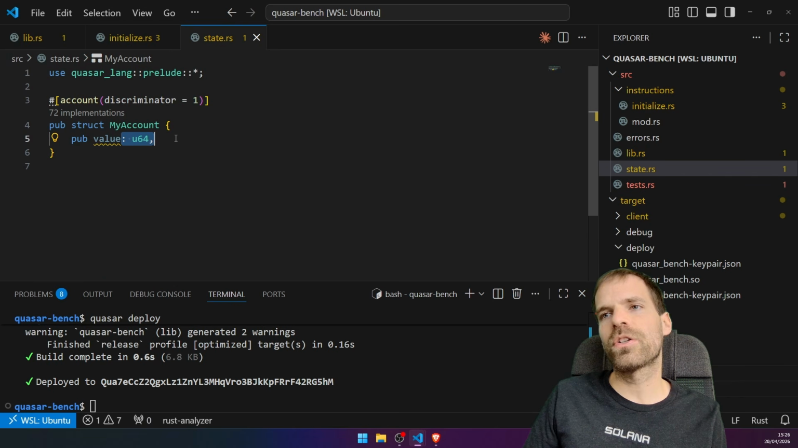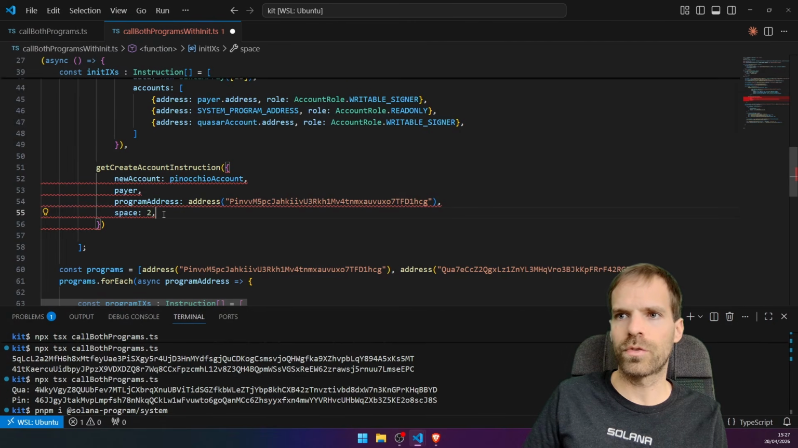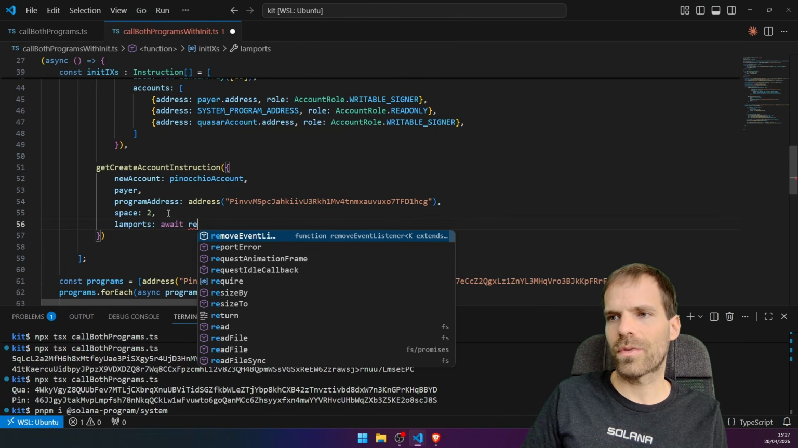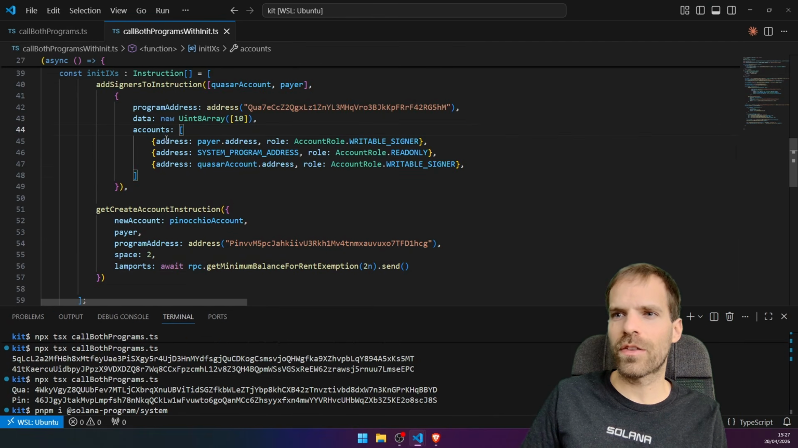Oh, with the other one I actually used the U64, which makes it more complicated. So to have a fair comparison, let's just do a U8 here as well. And then I just use 2 bytes also for Pinocchio because it doesn't need more. And Lamports, doesn't really matter, but let's do it correctly. Cool. That should initialize those 2 accounts.